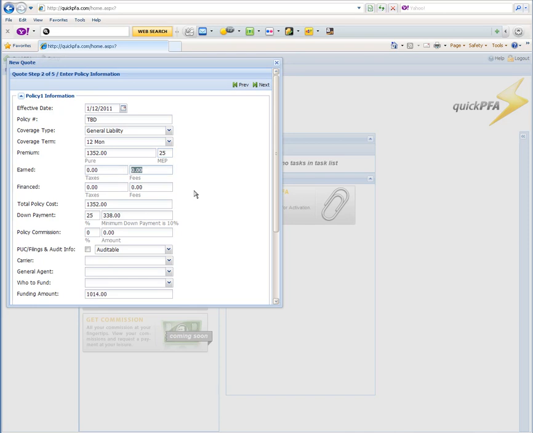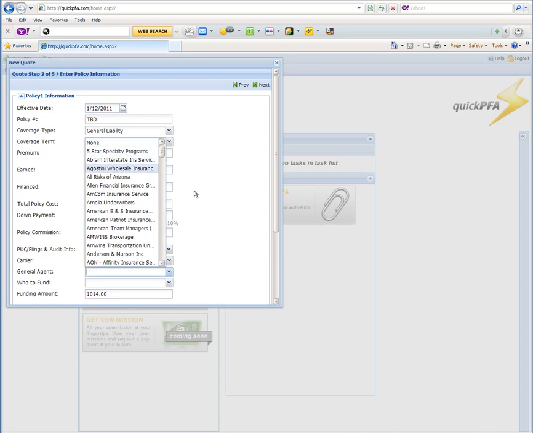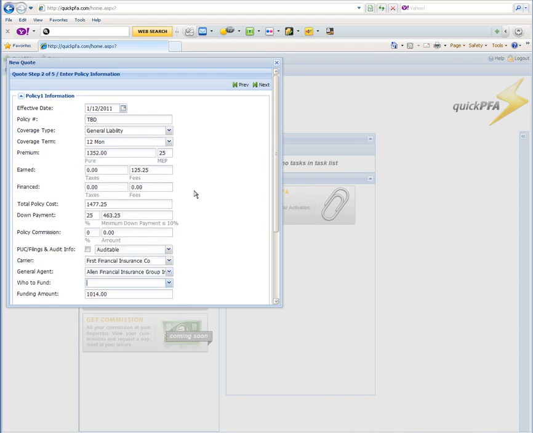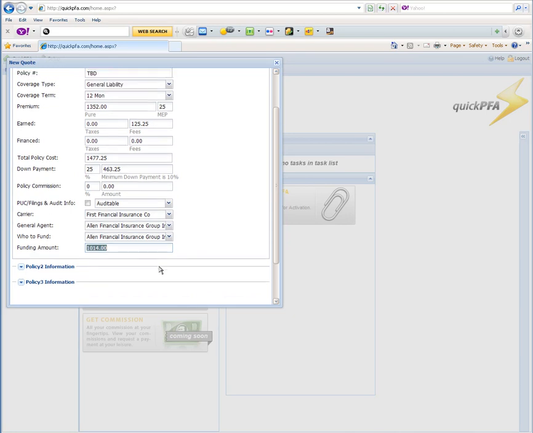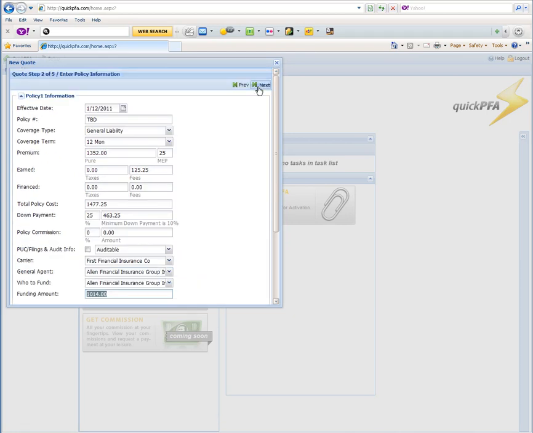So if there are any earned fees or taxes, if there are any finance taxes or fees here, go ahead and put the carrier in, and the general agent. Who to fund is who the fund should be sent to, general agent in this case. And down here a space for if there's a second and third policy, if there are some. Go ahead and click Next.